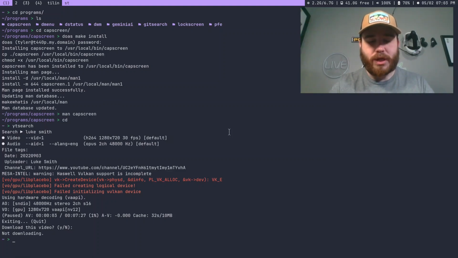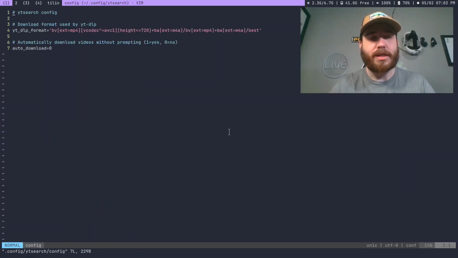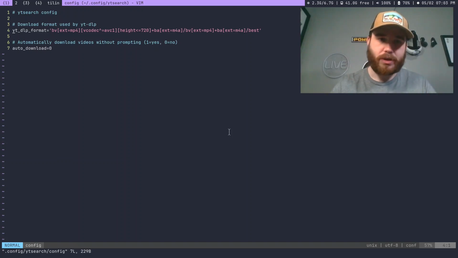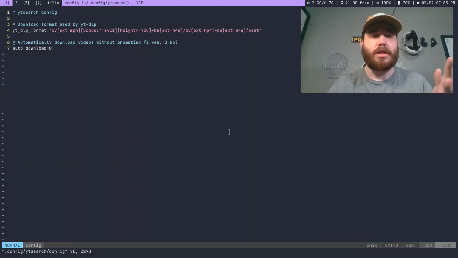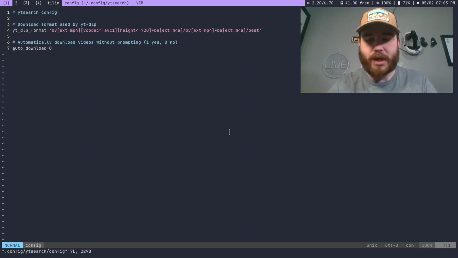Now, YT Search does have a config file, so I can go into my .config directory, YT Search, and I believe it's just called config, and so I can set the download format for YTDLP right here. So I have it defaulting to best quality, 720p or below if it's not available. And then I have auto downloading turned off. You can turn it on if you want, where every time you watch a video, at the end it'll just go ahead and download it.